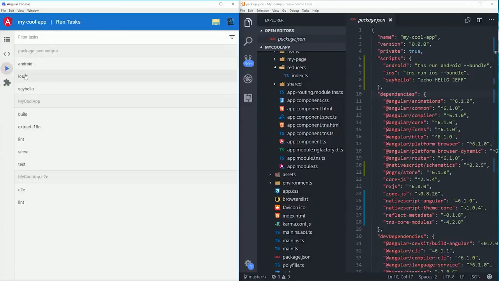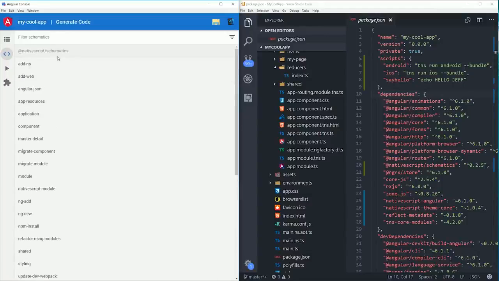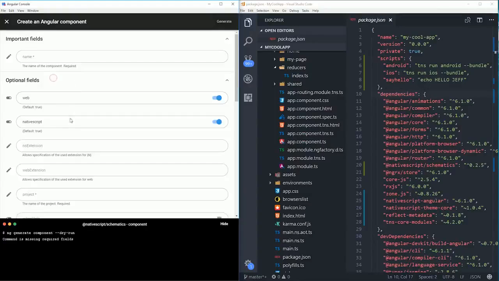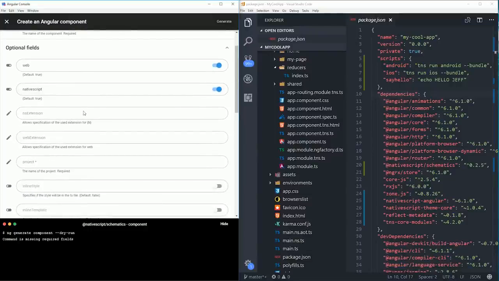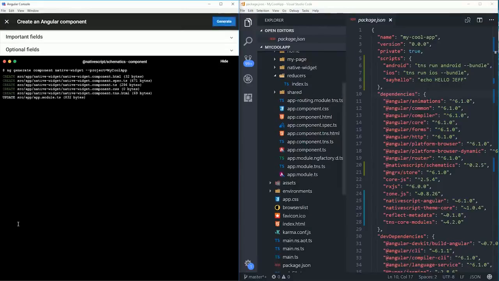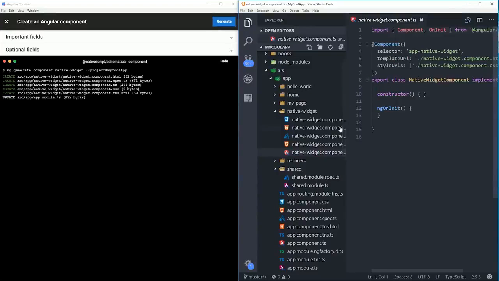If you click on the code icon, you'll see we now have schematics for the Angular CLI plus NativeScript. And overall they look similar, but they do different things. So let's go ahead and generate a component for NativeScript. You'll notice a handful of different options based on the platform that you're targeting. And when you generate the component, if you look at the code, you'll notice some slight differences, such as the TNS extension, and also a component that has a native widget instead of just plain HTML.